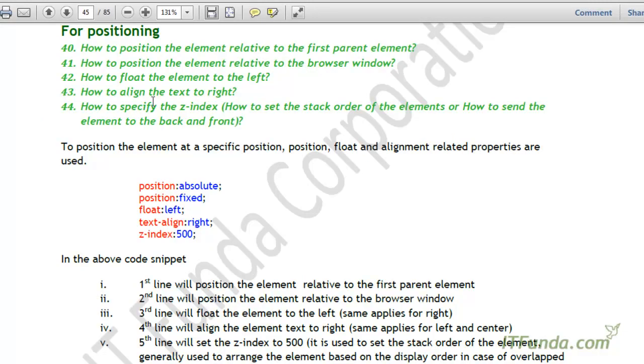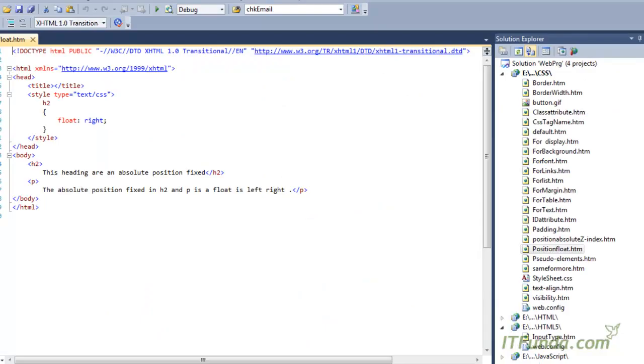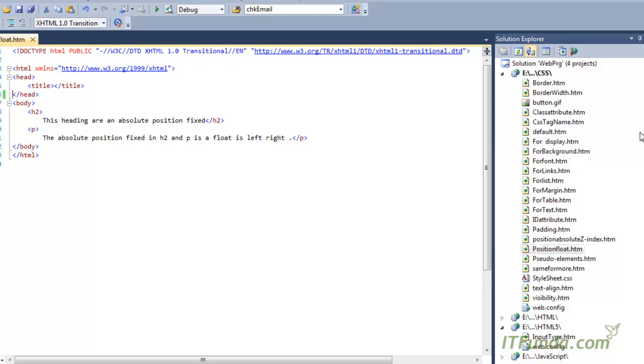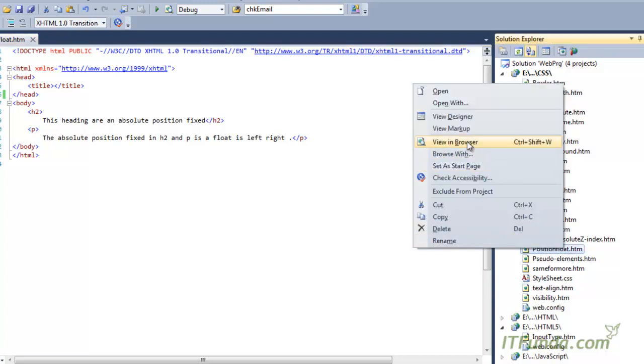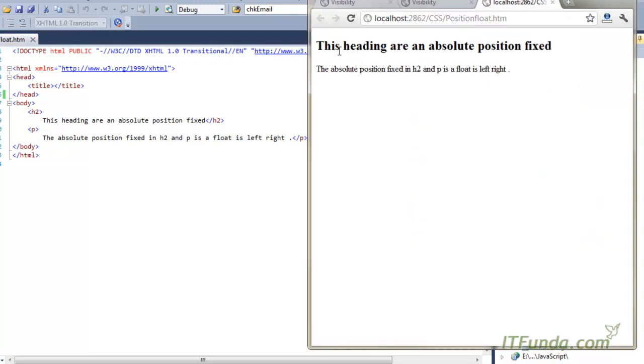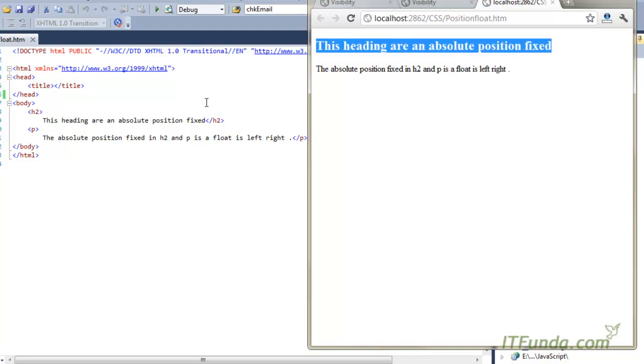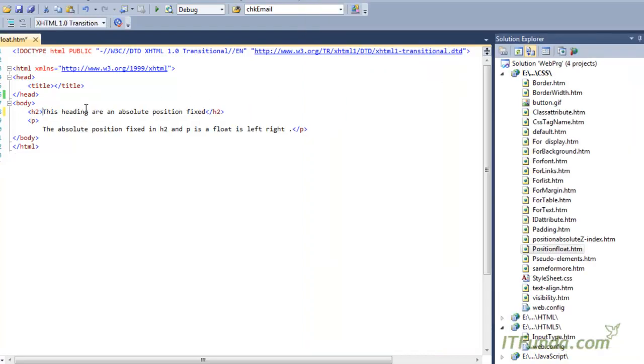Now let us try to learn the position related CSS style. For example, in case we want to position the element relative to its first parent element, then you can use the position absolute CSS style. So for example, here let me delete all these things. I'm just running this page first. So here is my page, this is my first heading, as you can see, and then I have a paragraph.